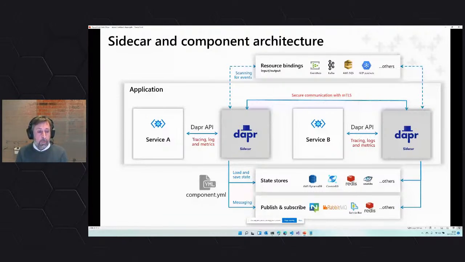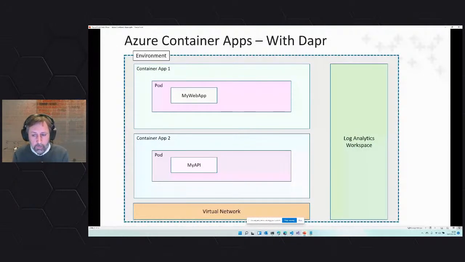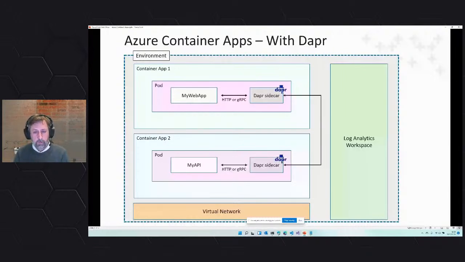So if you go back to the slide I showed you before, how it looks with the environment and the container apps, when you run this with Dapr enabled, Azure Container Apps will automatically deploy this Dapr sidecar. And then you can just use Dapr to communicate, for example, with the other services or talk to the state store and so on. So what Azure Container Apps does for you is to deploy and configure Dapr for you, so you don't need to do that yourself, which is really nice.